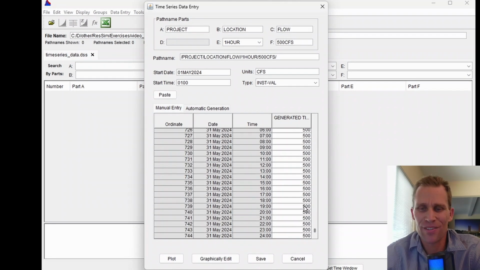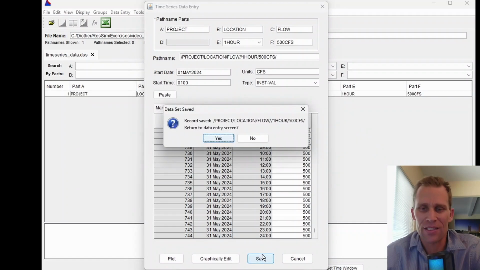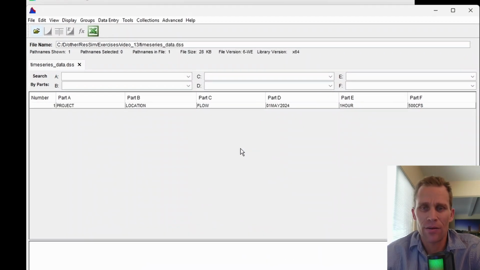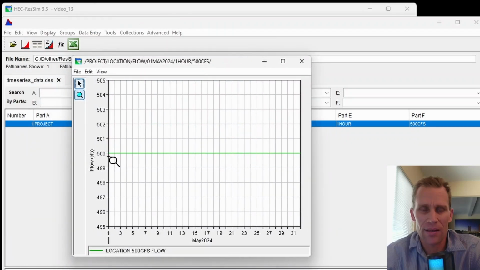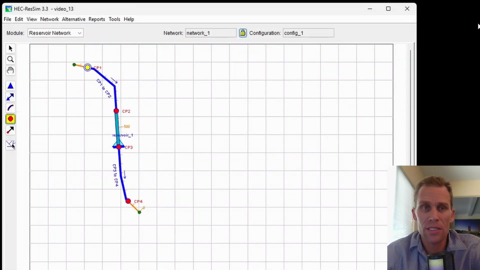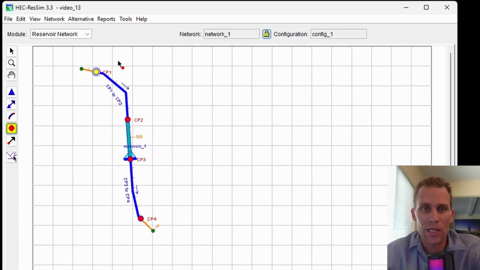And there are my numbers. It's a constant 500. I'll click save. And then, no, I don't need to see the data. But I can just confirm that it was created by plotting the 500 across for the month of May 2024. Okay, I'm going to close DSS view and return to that time series in just a bit.